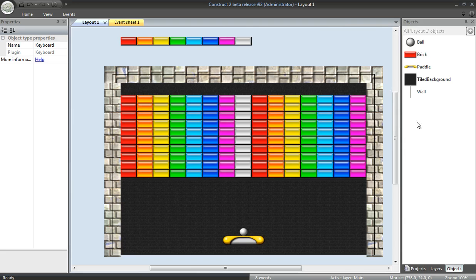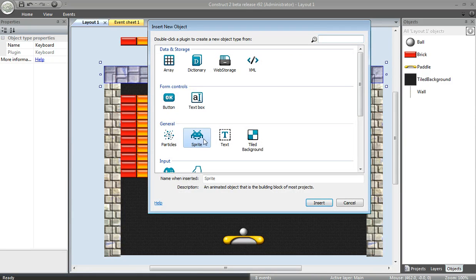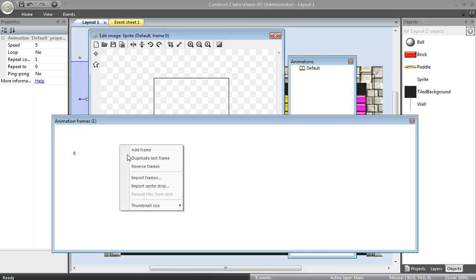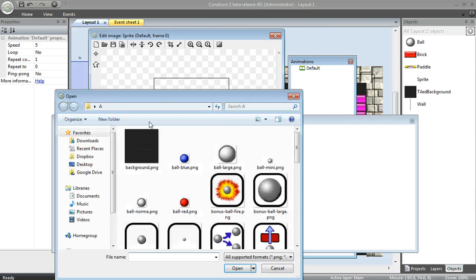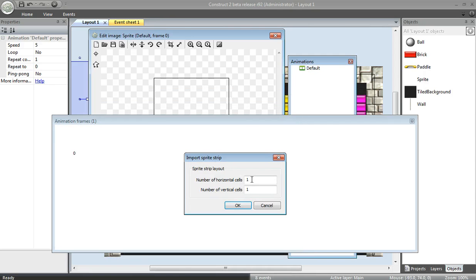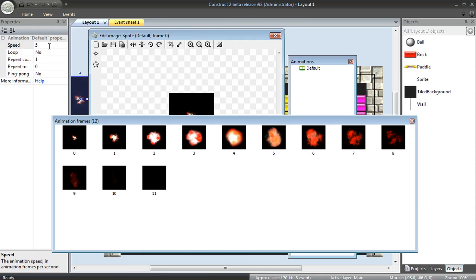All right. Next, I need to add some more sprites. Insert new object, sprite. This is, again, going to be from a sprite strip. So I'm going to add my explosion. It was 3 across and 4 down. And get rid of this first one. I'm going to speed up the animation. Make that maybe 18 frames a second.